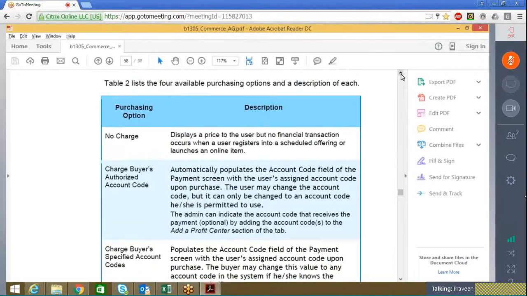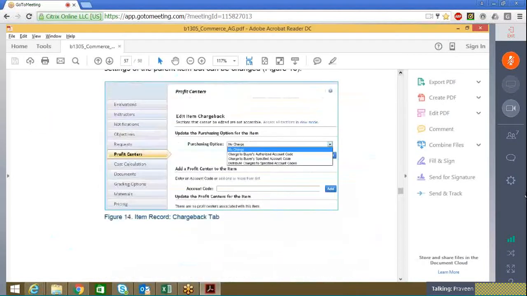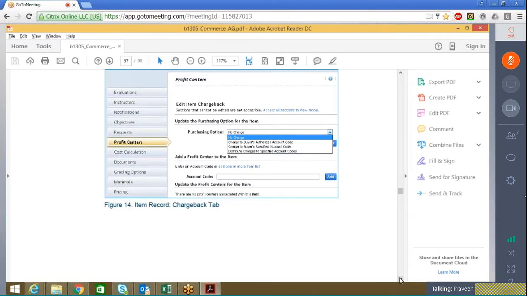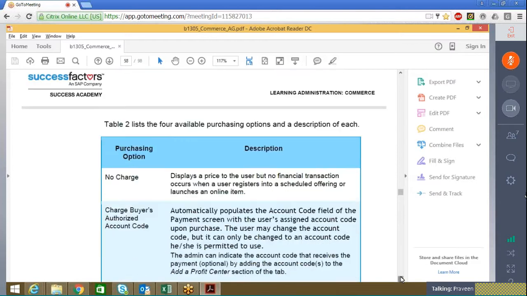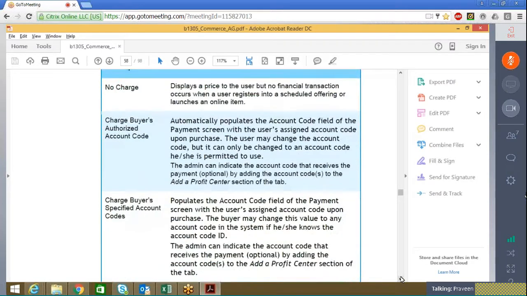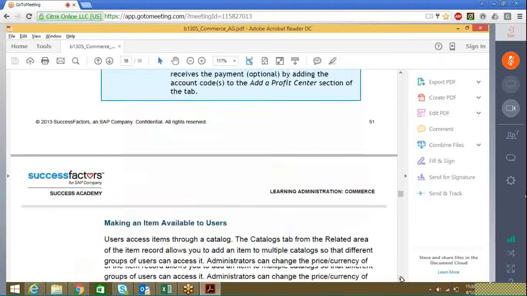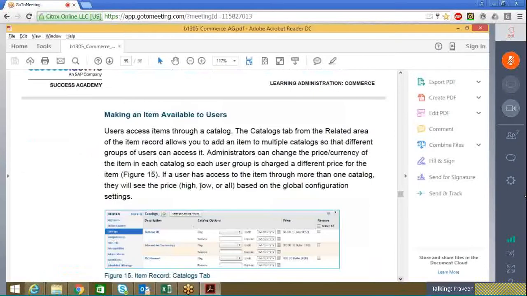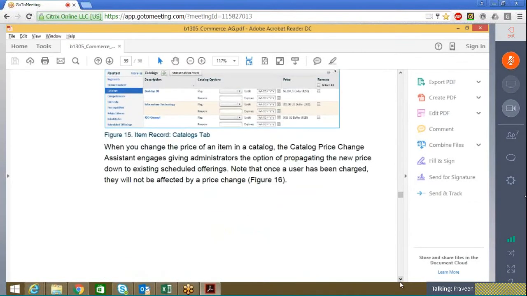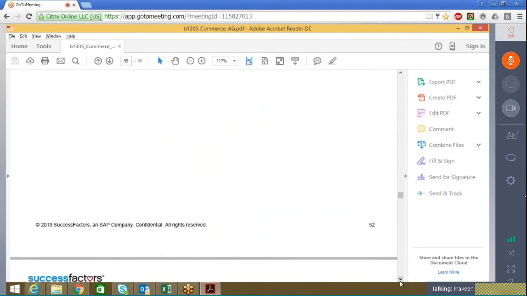Whatever options they have chosen in the drop-down, that is what is meant by no charge, charge to buyer's account code, charge to buyer's specified account code, and distribute these charges to the account code. Each field's description is given here. Making an item available to a user works the same way as we assign from the catalog, either for a person or a time; the item is going to get into a user.